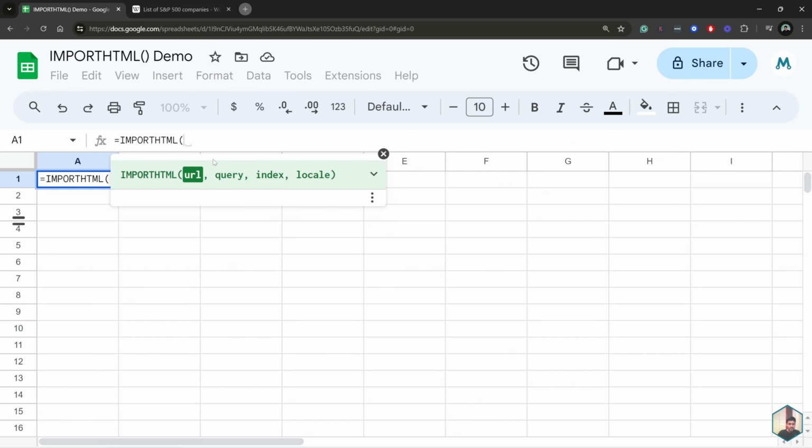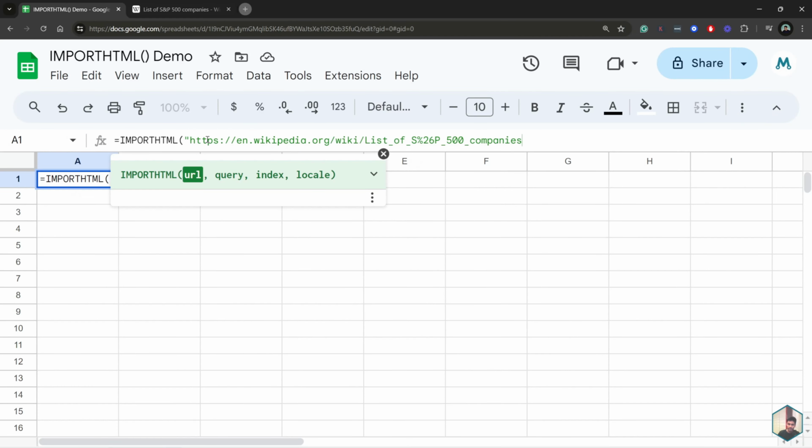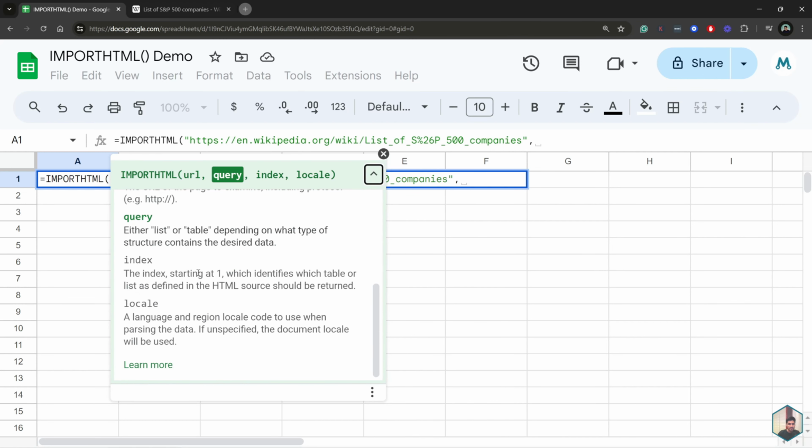So this will basically take in four key inputs, which is the URL, query, index, and the locale. So the first step is the URL. So simply copy paste the URL into your function here. And then your second input is the query. So what query refers to here is either list or table, depending on what type of structure the desired data contains. So in this example, since we're trying to import a table, I'm going to use table here.